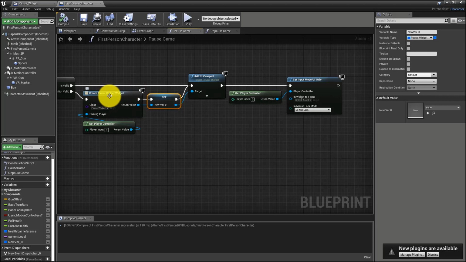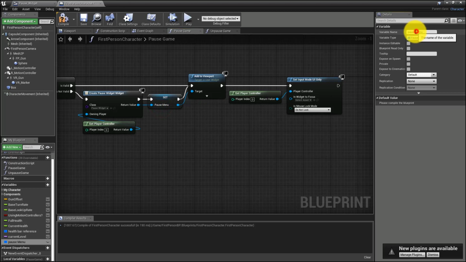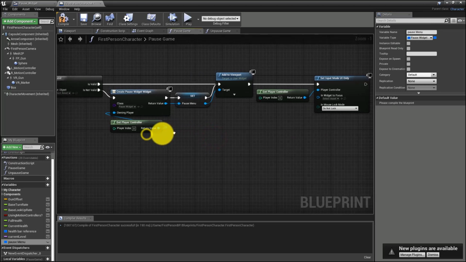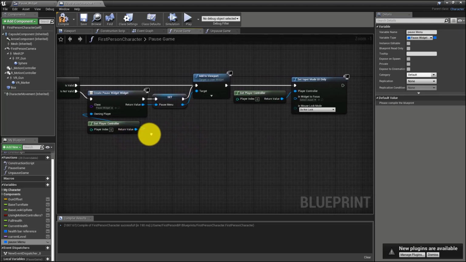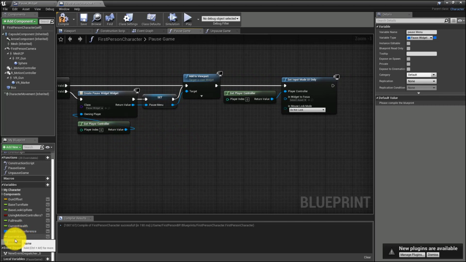So off of the create pause widget, let's come up here and let's actually name this variable pause menu. So pause menu, and we can leave it blue. It's the type of widget that we need. So let's actually call that pause. Wow, my dyslexia is kicking in hard. Okay. Yeah, I guess that's how you spell it. All right, so now we have it down there.